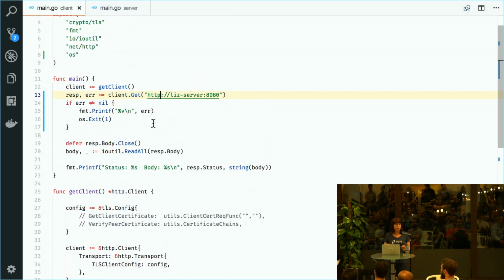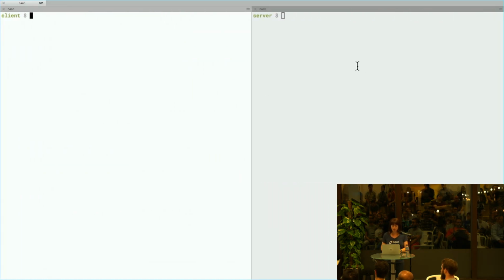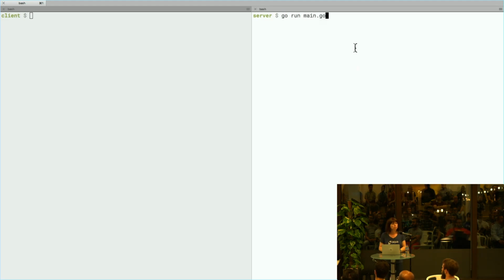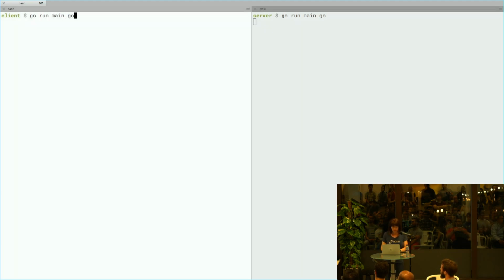So at the moment, this code does nothing very sophisticated. It's the simplest web server in the world. But let's just check that it works. So again, is that big enough? Yeah, great. So we'll run the server, and then we run the client. And yay, we can send a web request. Okay.